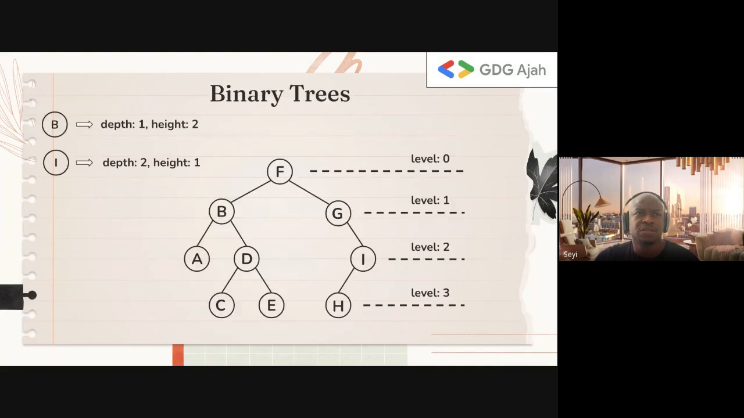So let me see. I take that back. F has a height of 3, because the furthest leaf is three edges away. So you can think of it as counting the number of edges, not necessarily the number of nodes. The number of nodes is 4, but the number of edges is 3.